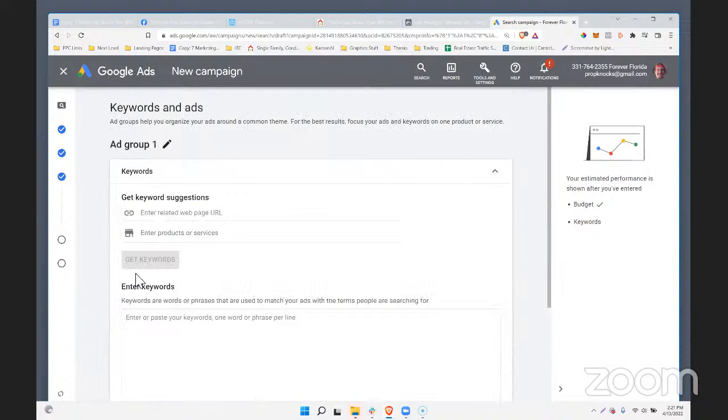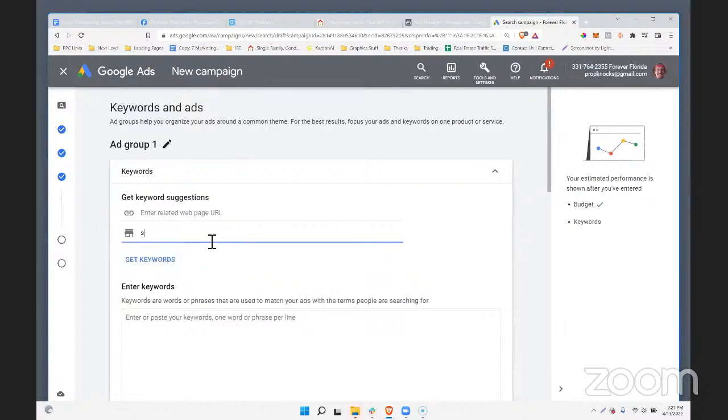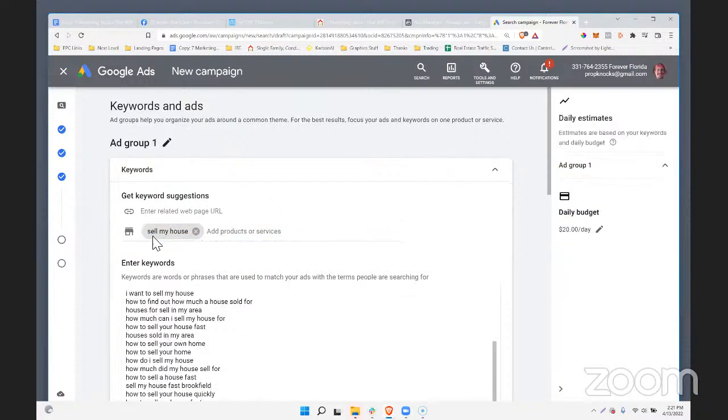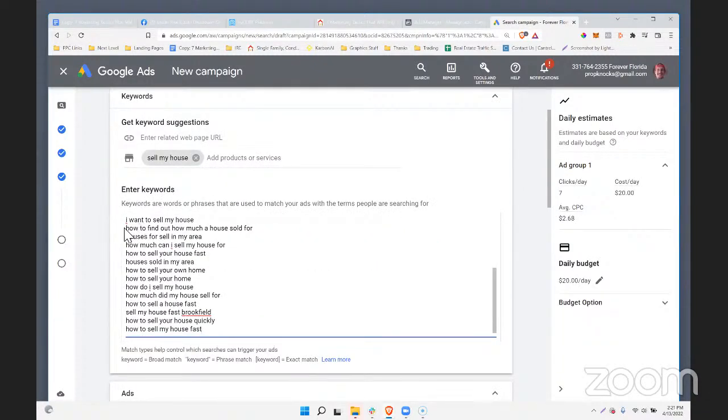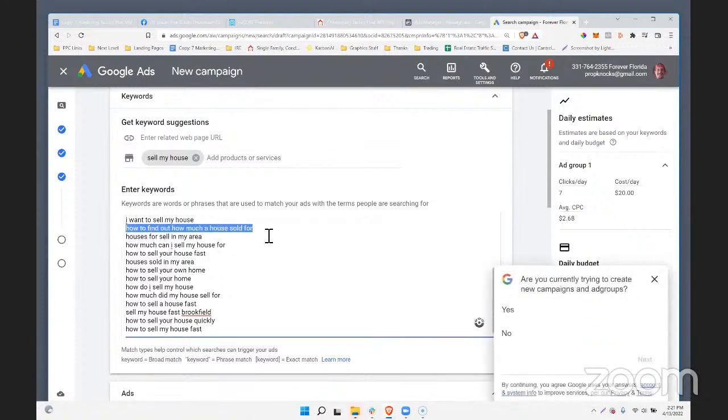Hit next. And now we're going to get some keywords. And this is where it's a little tricky. But some of the keywords that I might do are something like sell my house. If somebody's Googling sell my house, I'm putting it up top. And then Google's going to feed us some keywords, but not all of them are relevant.